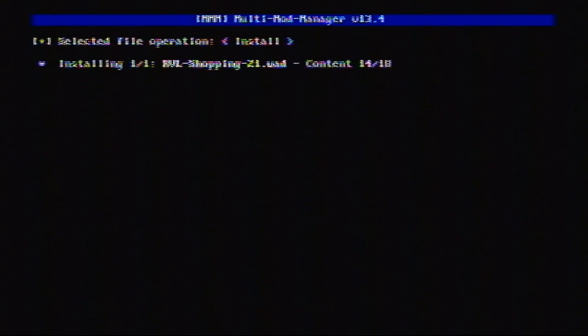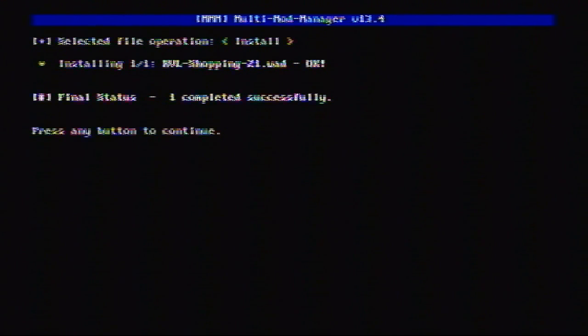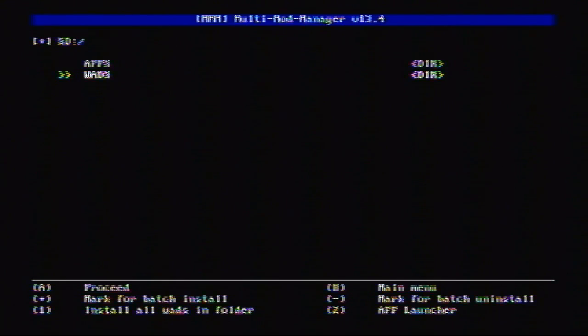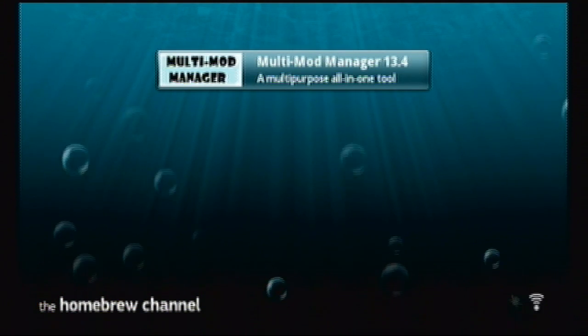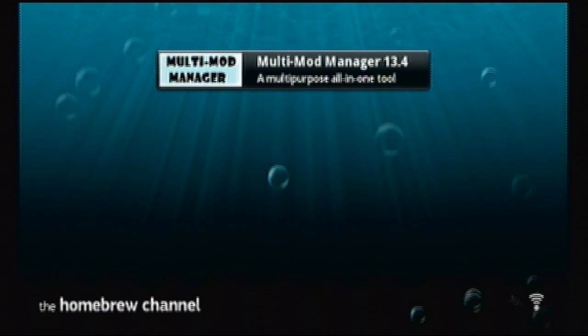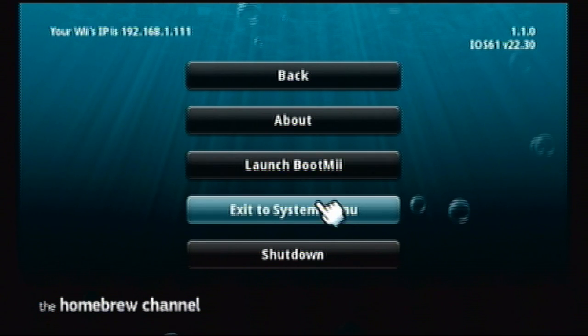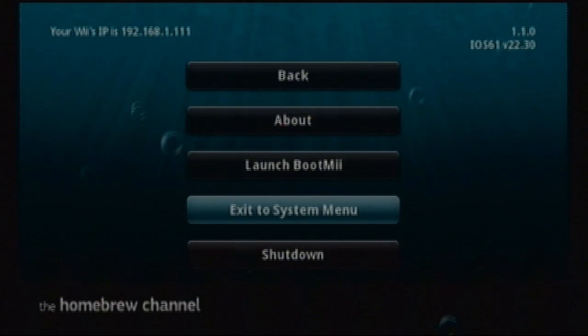And now what it's doing right now is basically installing version 21, which is the latest version, onto your Nintendo Wii. So press B because it's all finished, and then press B again, and then press B, then press home to exit multi-mod manager. The home button is in the middle of the Wii remote again, and the B button is on the back of the Wii remote. So now you're back to the Homebrew channel. Press home to get out of the Homebrew channel, and then go to exit to system menu, and then press A on that.